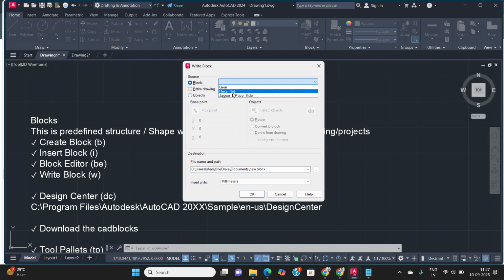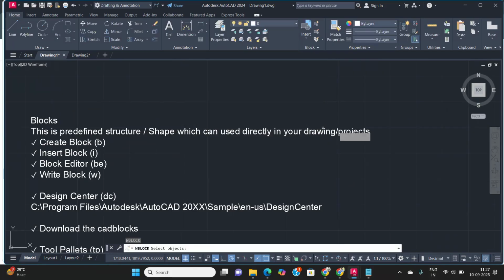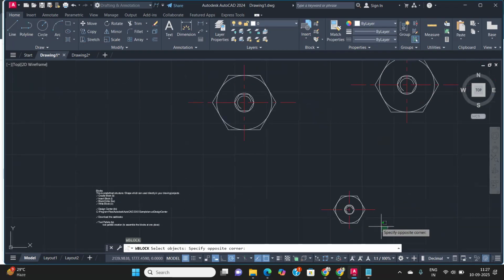Here we got the block hexagonal. I want to save with hexagonal, and then I want to use it in other files also, so just select the hexagonal first, and then also you can select the object. Okay. If you want to select the object, then you can click on the object and then select your object first. And you can make this object as a block also.